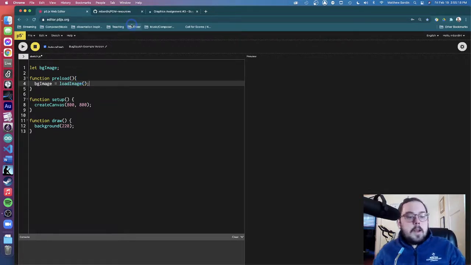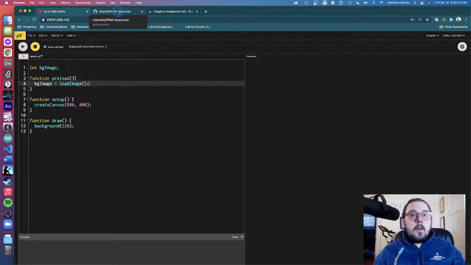And then what we're going to do, there's a few ways you can go about this. You can manually download all of the images you want to use and then upload them to your P5 sketch. That's a fairly straightforward way to do that, but that does take up space in your P5 account. You only have so much space, and if you have a lot of images, a lot of sound files, things like that, you're going to run out of space very quickly.